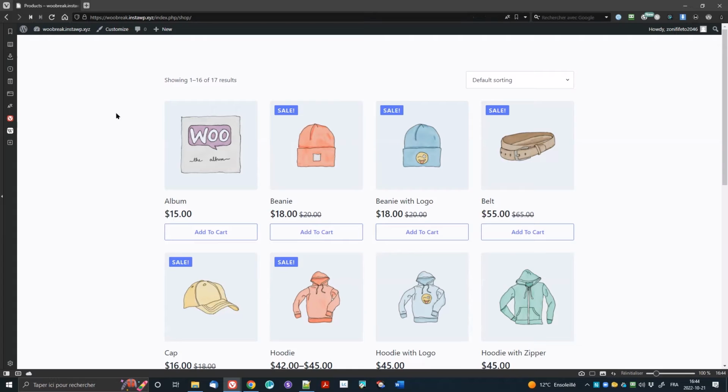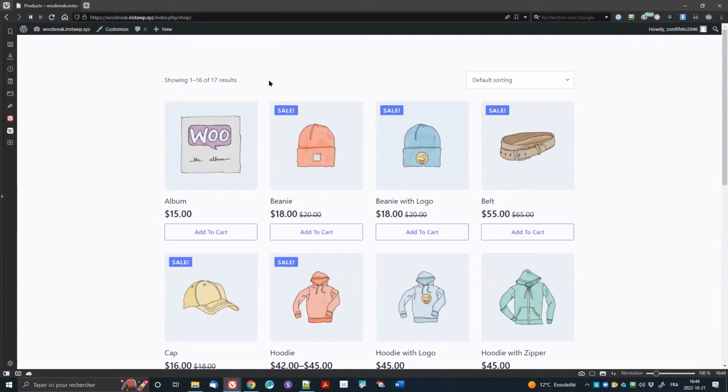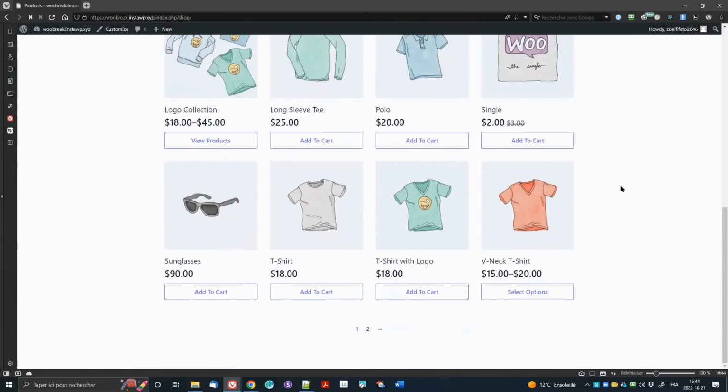Okay, so same thing here, a little bit more space. We have the images that have a little rounded border. We don't have that on Bricks. Buttons are a lot more stylish, more beautiful, from my point of view anyway. We also have the same showing and default sorting. And we have the pagination here, but in the center instead of the left side. And we already have plenty of space here at the bottom.